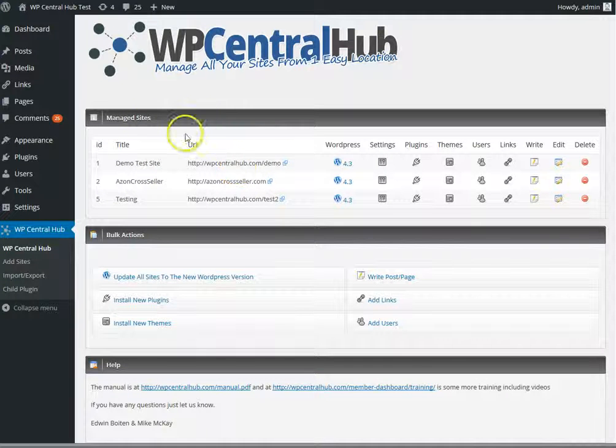At the main screen you see the manage sites, the bulk action, and help section. Over here, this is for managing a site one by one specifically, and if you want to update the WordPress install, then you click the update icon over here. At this moment those are all at 4.3, so this is the latest version.